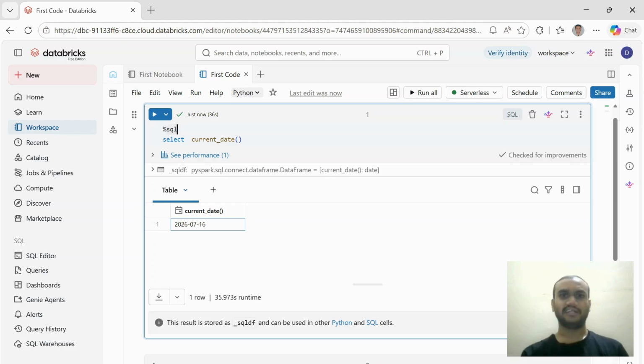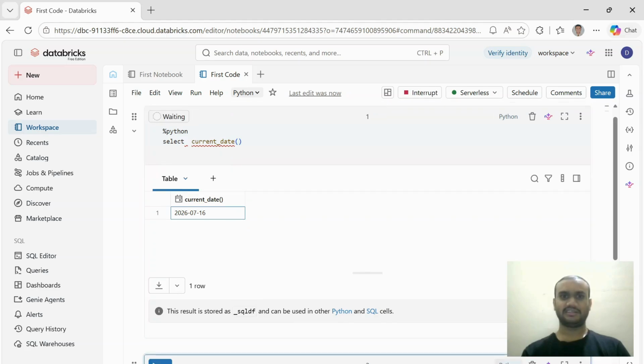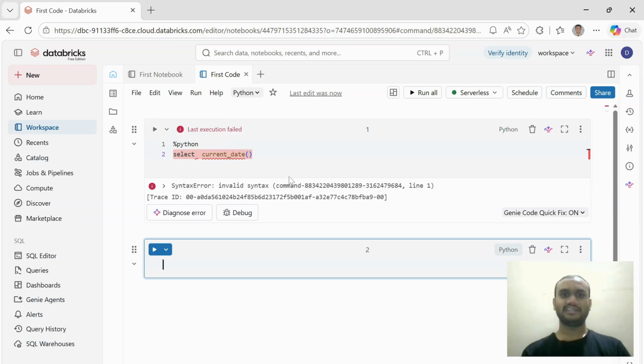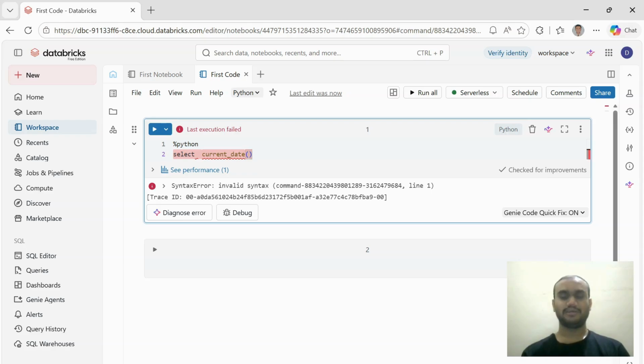Now try it the other way. Now try with percent Python. The same line of code I am going to execute with the Python language. Will it support? Let's see. You can see it has thrown an error, invalid syntax. Why? Because we wrote our code in SQL language. You can see this is the SQL command, select space current date, right? While we are saying that this is the Python language.